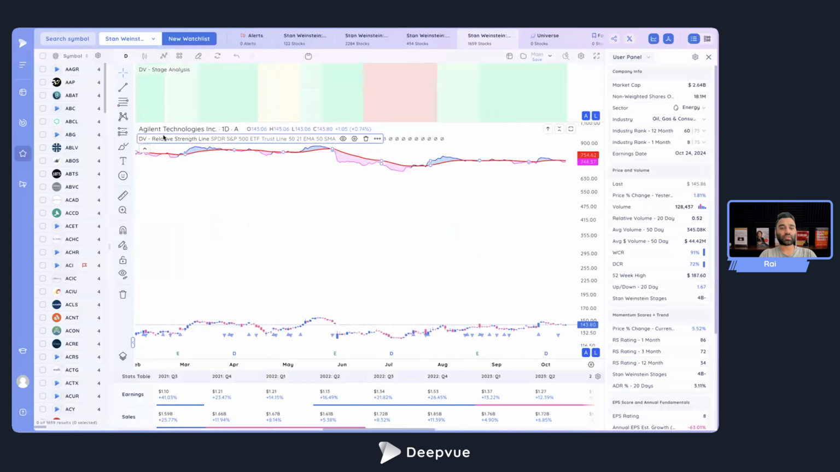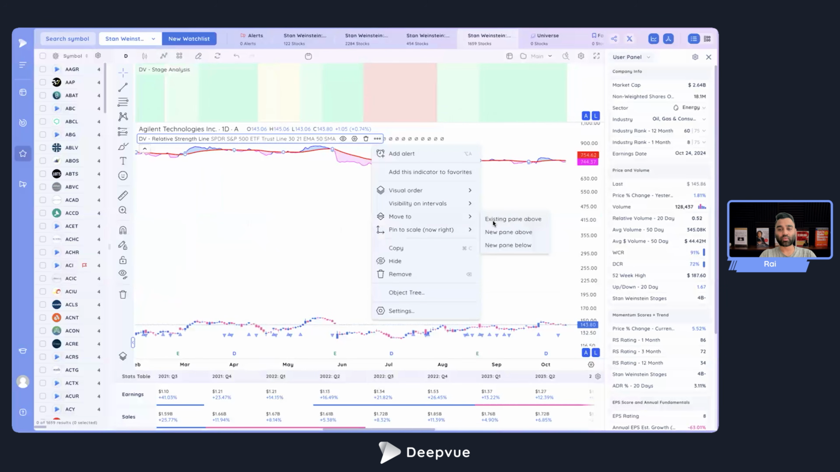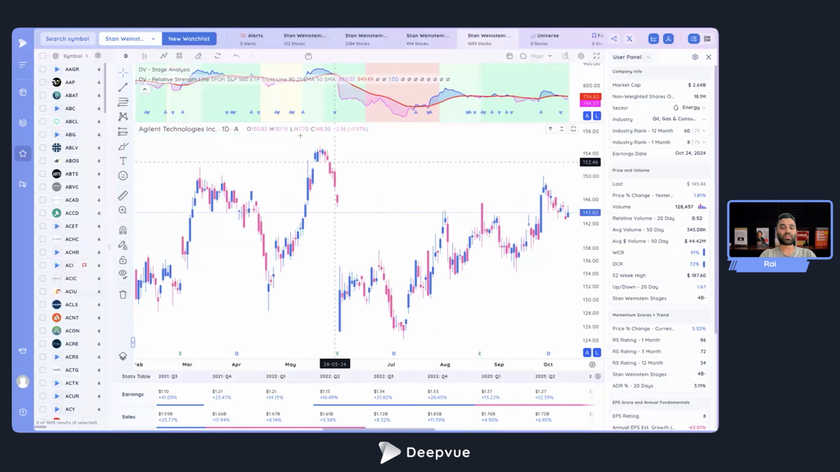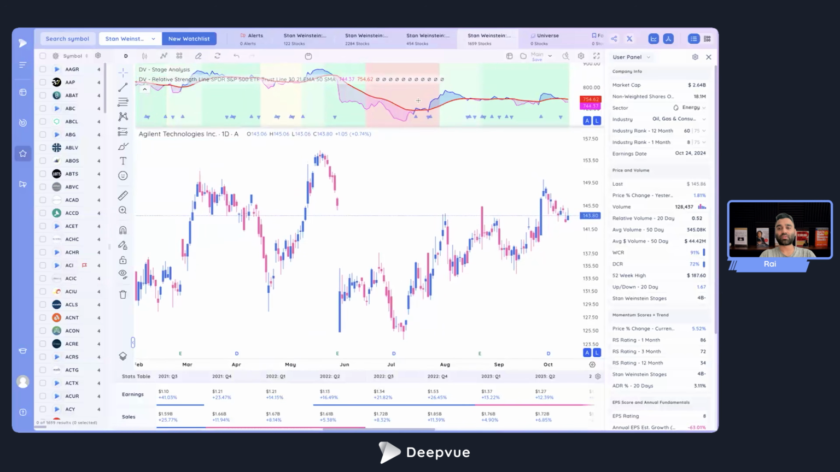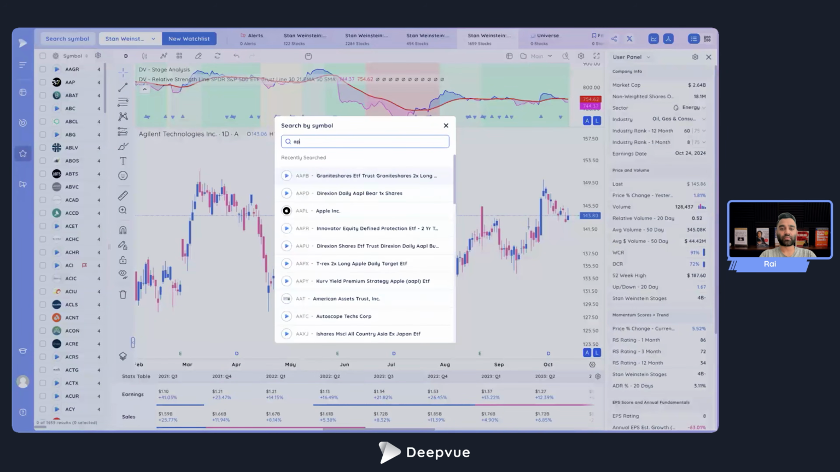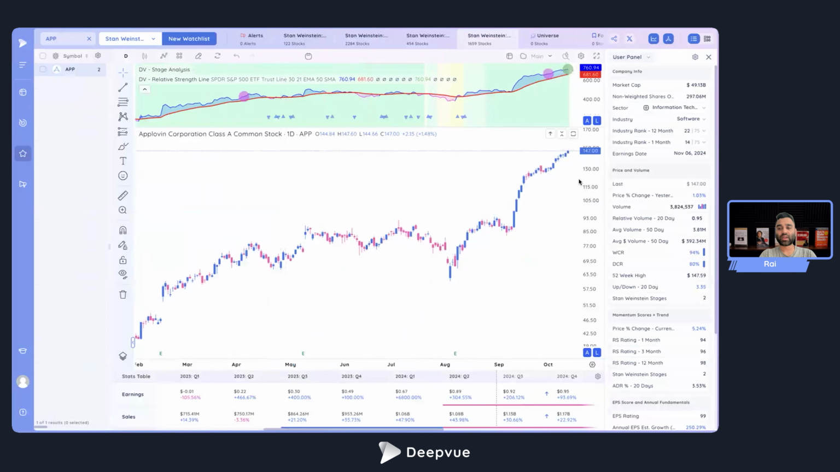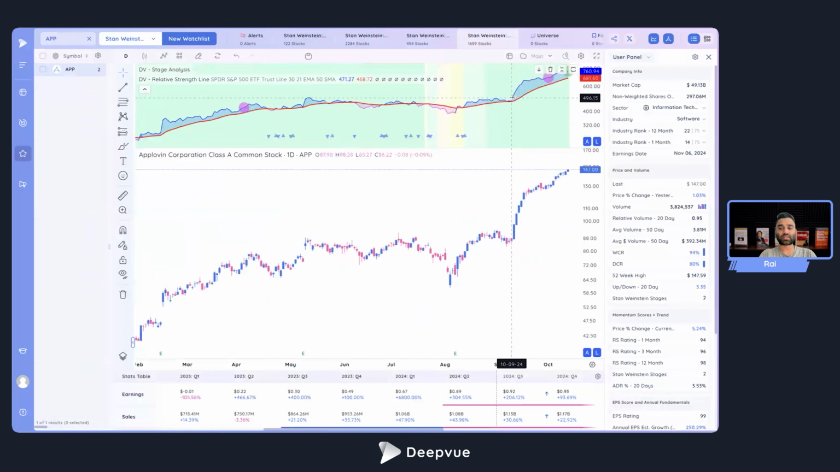So I put the relative strength line, I'll click the 3 dots, go to more, move to existing pane above. So this is how I like to set things up. If I go to this one that I recently traded, ABP, what I like to see is that a stock is in a relative strength phase. So it's exhibiting relative strength.